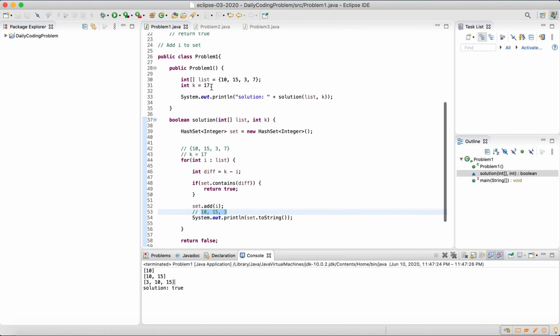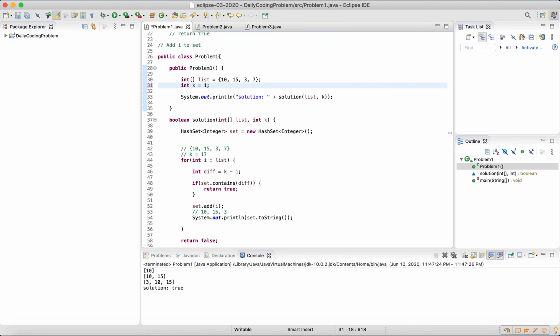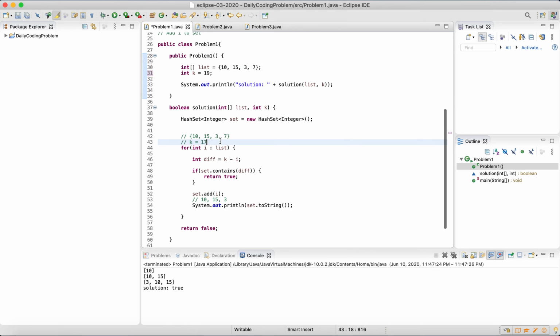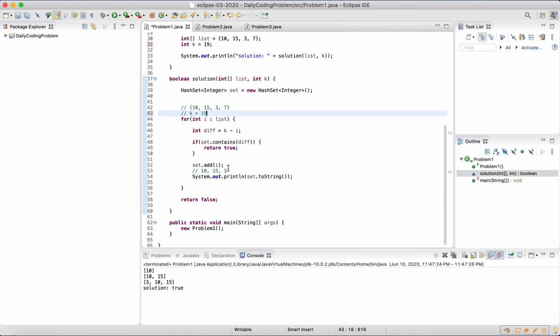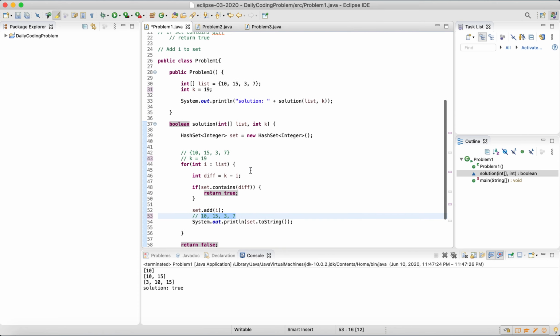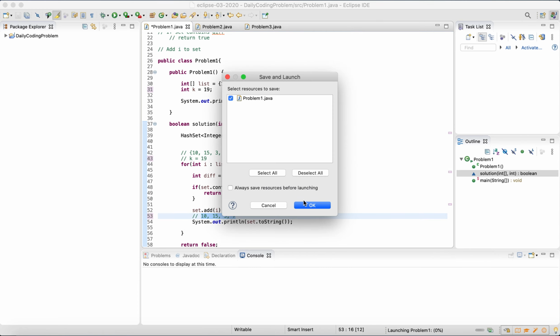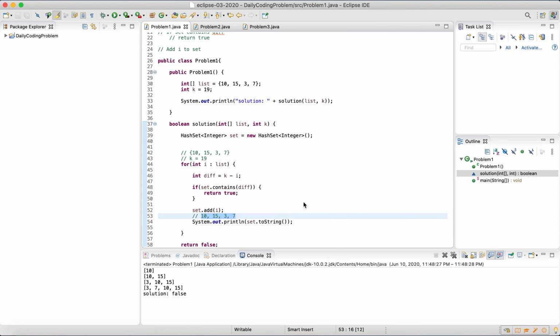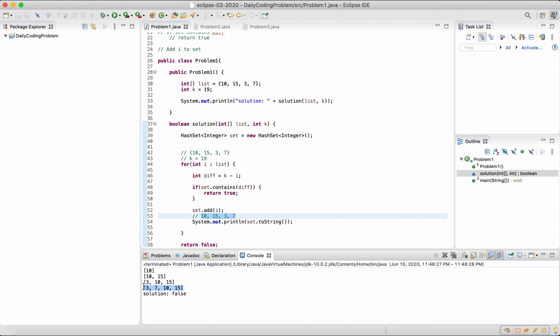Alright, and let's just test a different value for k. So we'll give it 19. And in this case it should return false, and every value from our list should be printed out. So this time we'll never reach this point in our program. We will add every i to our set, which in turn will print out these 4 values, not necessarily in this order. So let's test that real quick and see if it works. And that is what we expect. Again, this is not sorted. This is just coincidence that it's being printed out in this order.